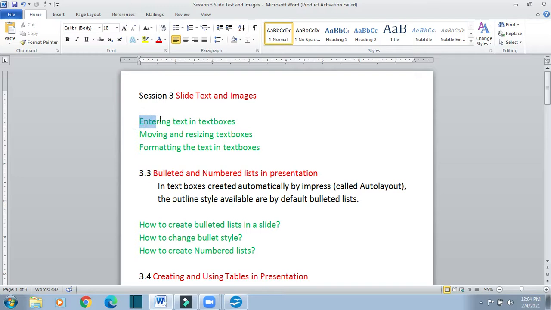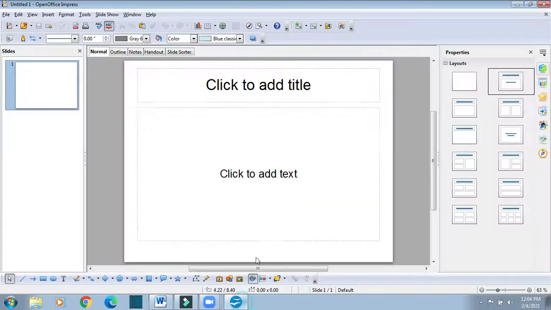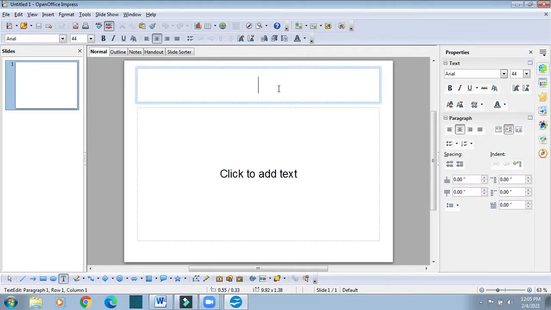First of all, the topic is entering text in text boxes. So what are text boxes? These placeholders for entering text are called text boxes. So if you want to insert text in text boxes, you just have to click on the text box and then you can start writing. Just start typing.